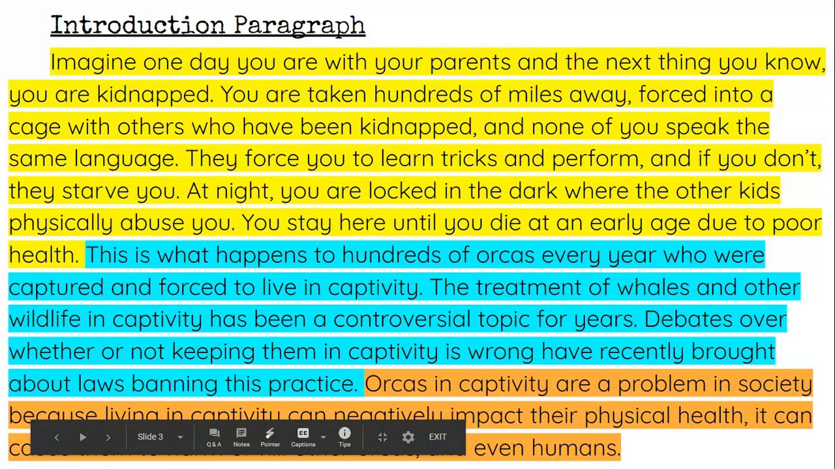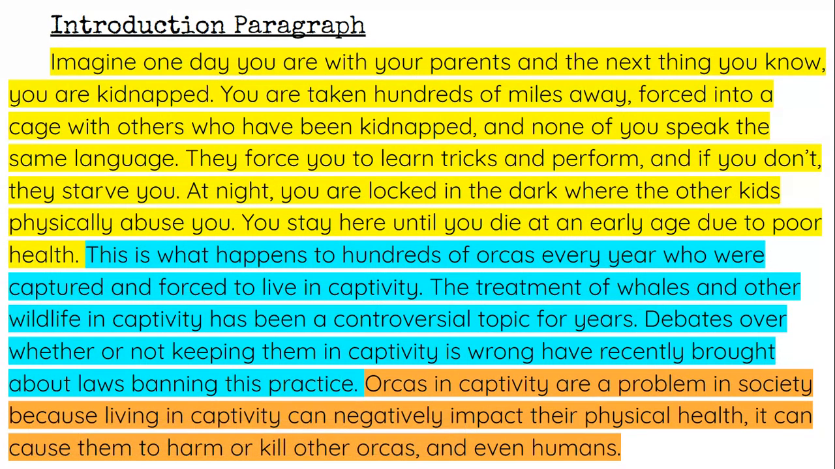Alrighty, so this is my introduction. So the first part I have highlighted in yellow. This is my attention getter. My attention getter is a little bit long. That's because I was going into an in-depth scenario. So that's what I chose. I chose a scenario, and again, you guys can choose a question if you would like that.